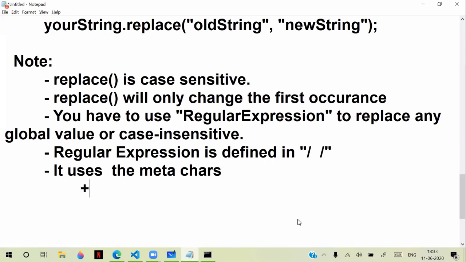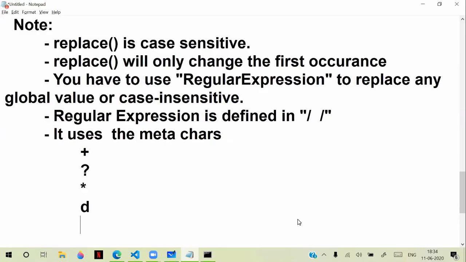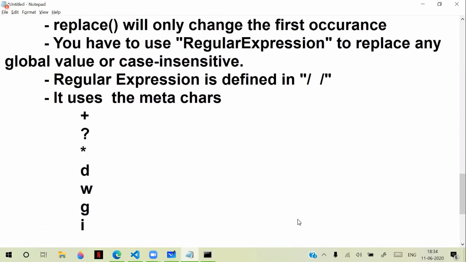Actually, we have meta characters like plus, question mark, asterisk, D, W, G, and I. These are meta characters actually. Every meta character has a different meaning, and so many are there. I'm just giving a point because you will separately learn about the meta characters.